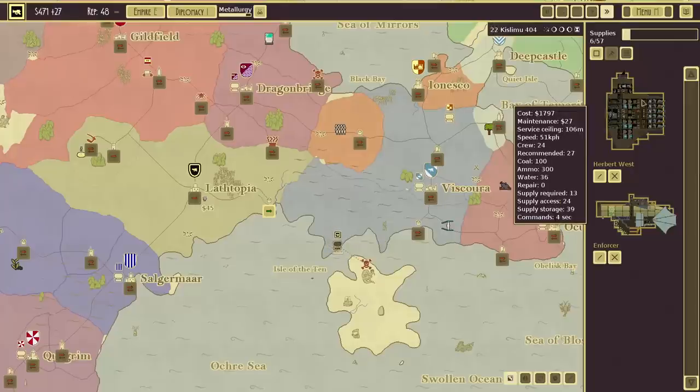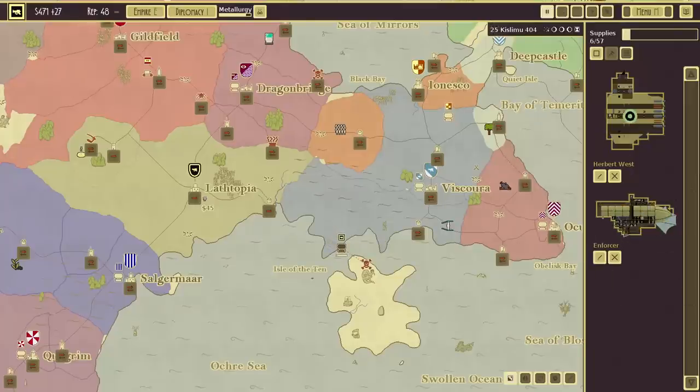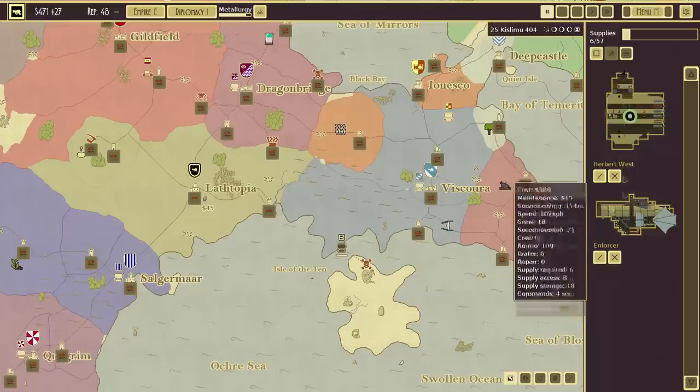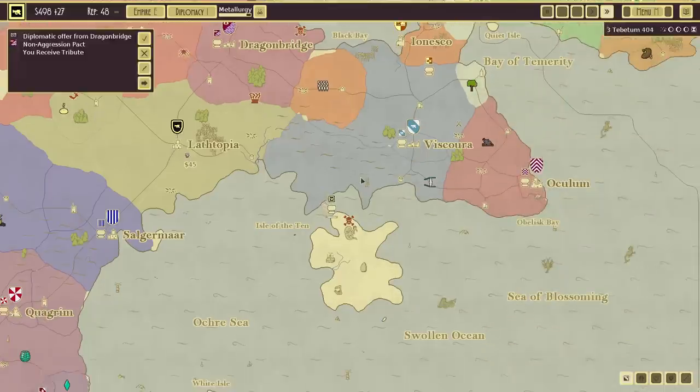So a couple of things. I didn't realise that the original craft is so much more expensive than the new one, and it's only half of the speed. So yeah, that's the major difference between the two. The new one is a lot cheaper and faster, but doesn't have anywhere near the firepower.